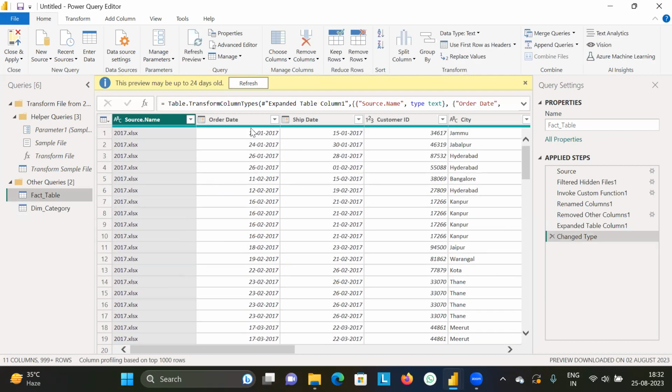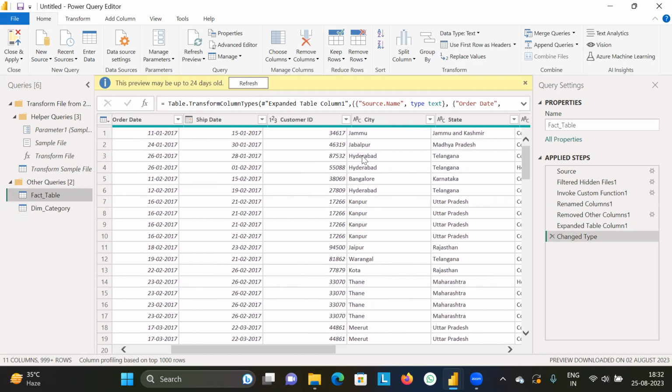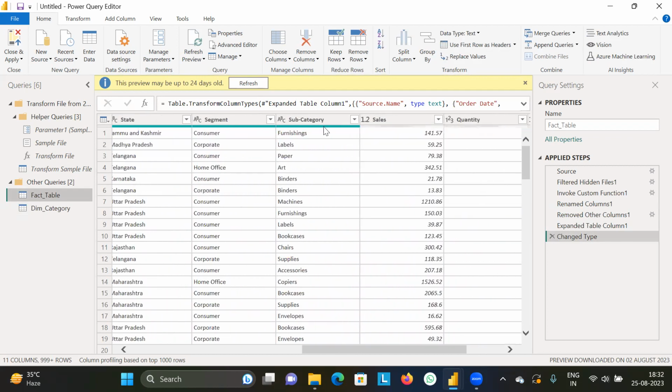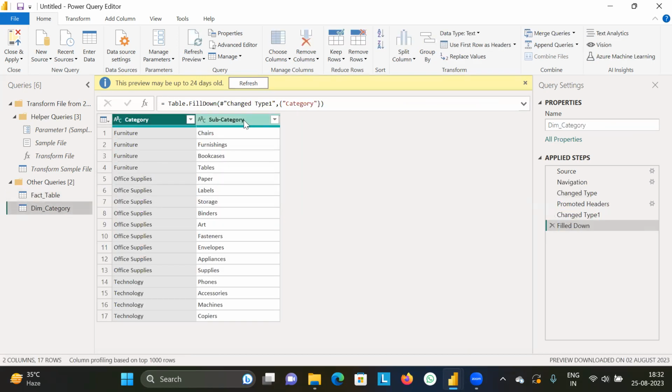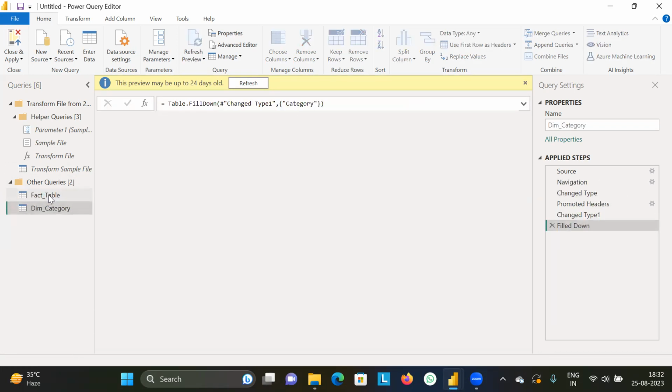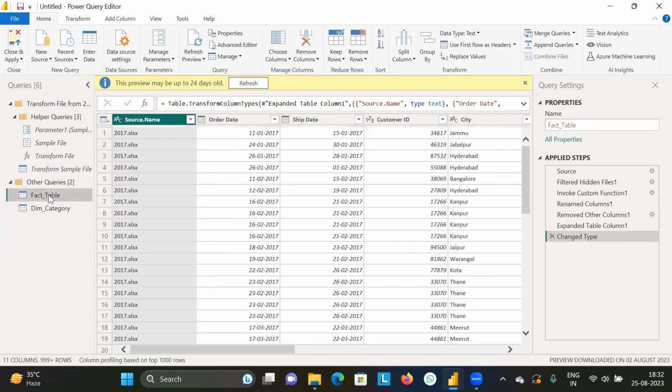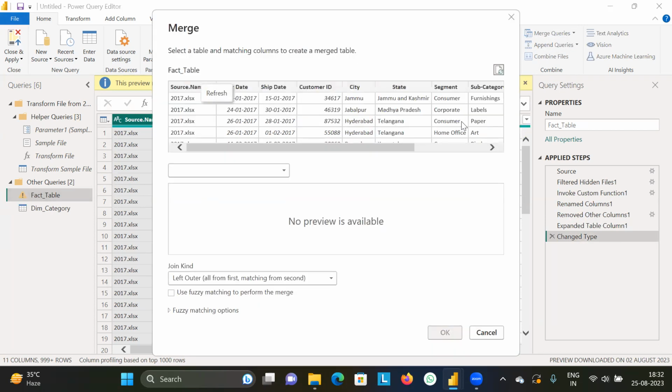So see in this fact table, I have the source name and everything: date, ship, customer ID, states, segment, subcategory. So see, I don't have category. I do have subcategory here, and here also I have category and subcategory. So subcategory is common between table one and table two. So first go to the original table that you have. Go to home, then combine, and here merge queries. I have to merge them by keeping the intersection point into consideration.